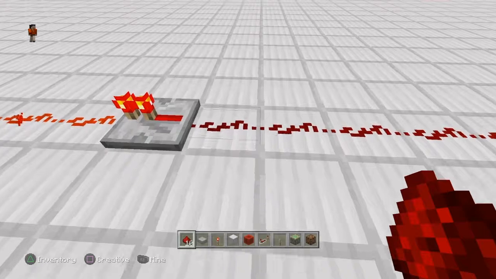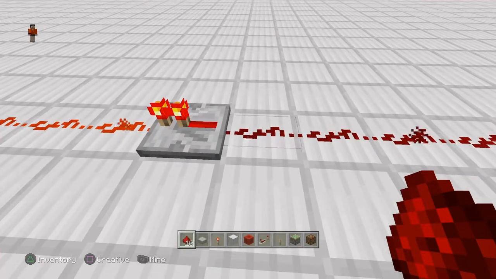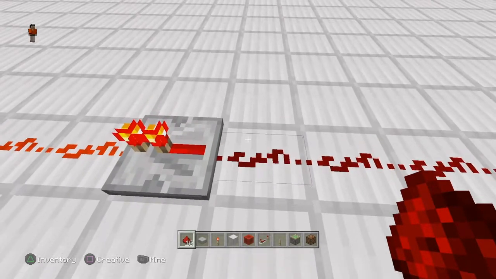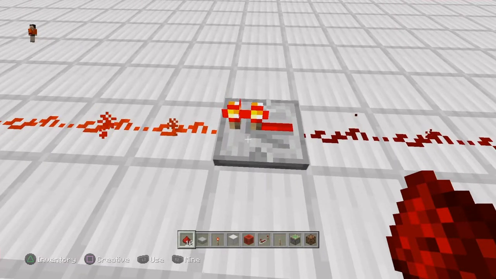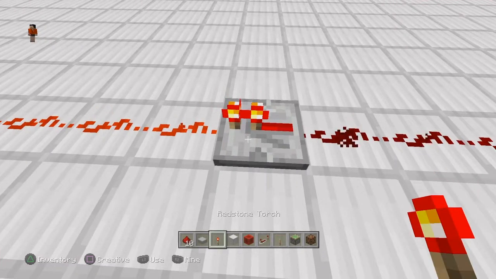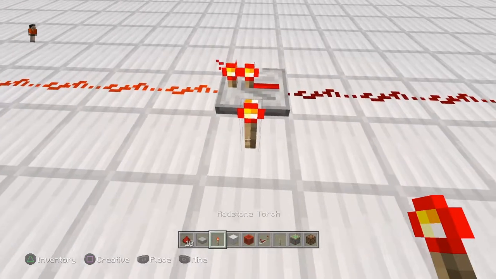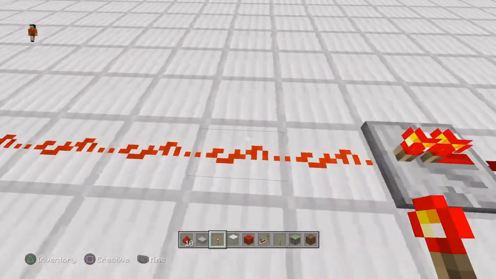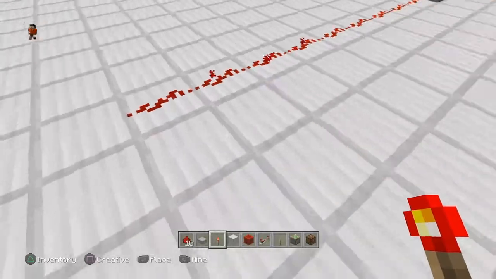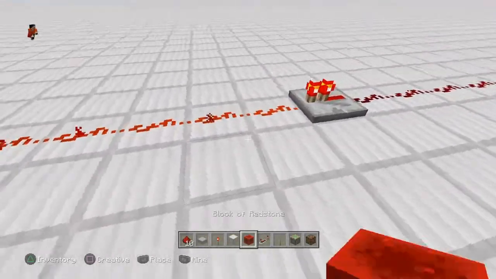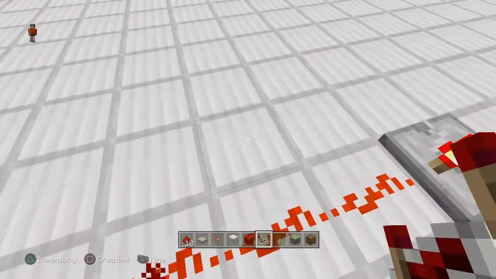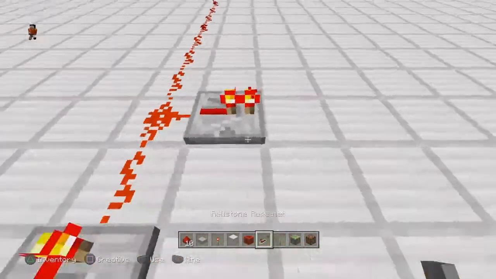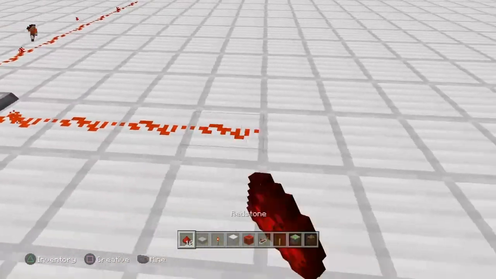So if there is a very low strength of redstone, it will automatically repower the whole signal. It's just like a new redstone torch, but only in one direction. It only goes in this direction. So if you want to change the redstone direction with a repeater, you need to place a repeater like this, and then your output goes that way.